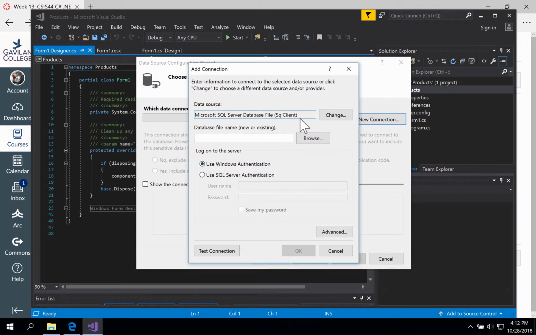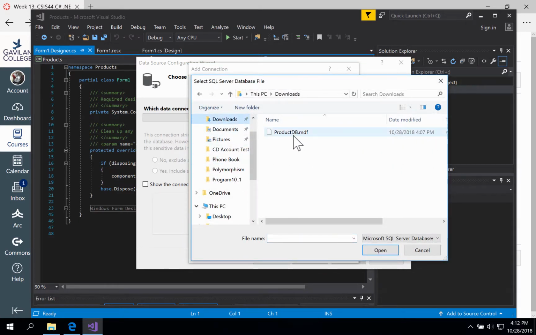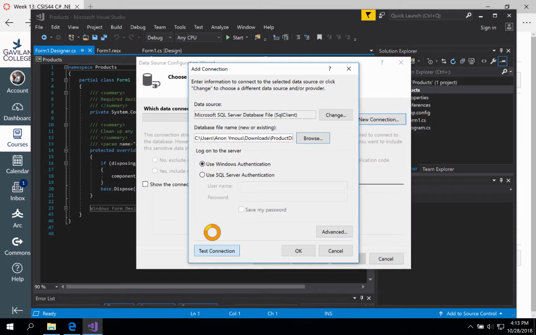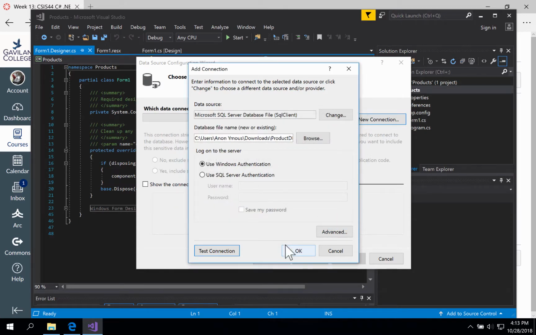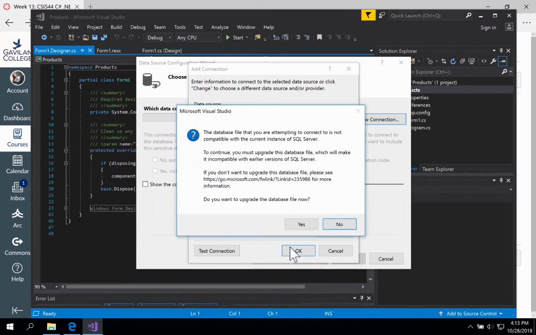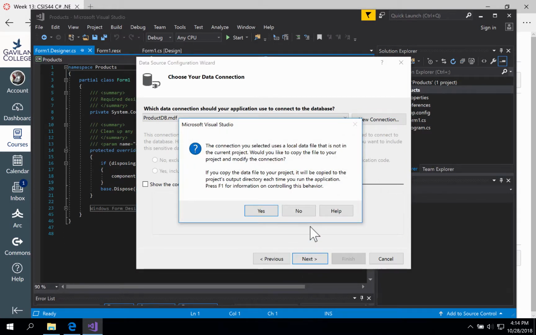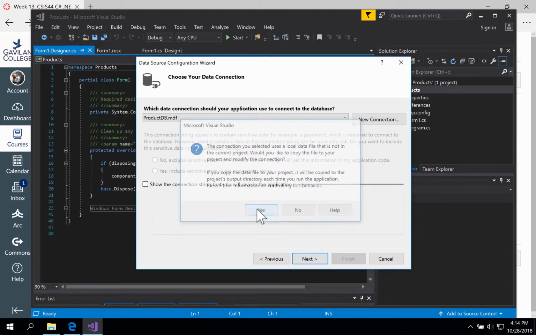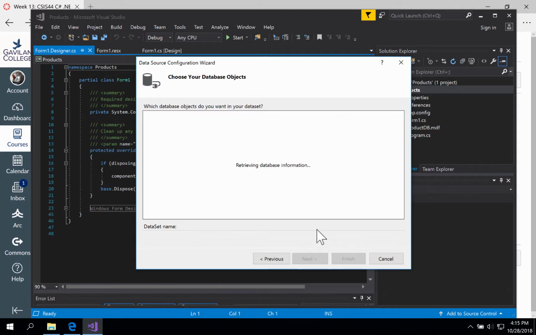And at this point now it will allow us to select the file which I downloaded. That was the MDF file we just downloaded. We're going to open that. And we'll just say OK to this now. Click yes. We're going to click next at this point. And we're going to confirm yes to this as well. We're going to click next on this to continue.